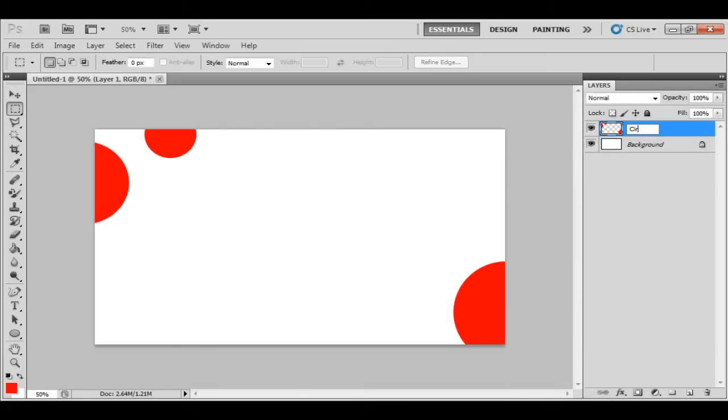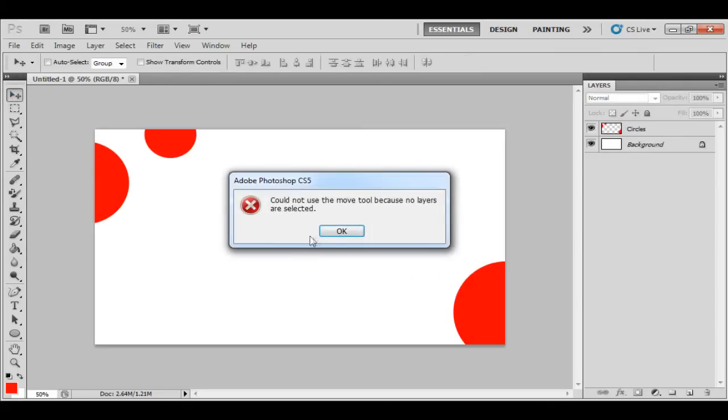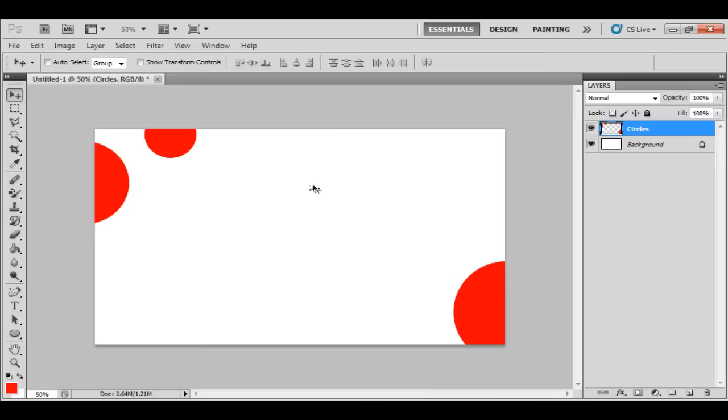I'm just going to call it circles again, but it merges the two together so that they're now part of the same layer. Of course I haven't actually selected a layer, so I can't edit this one yet, so I select circles and there you go, it's now all part of the same thing.